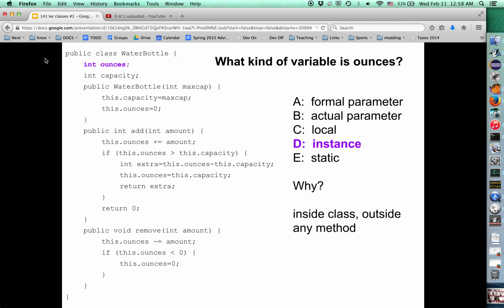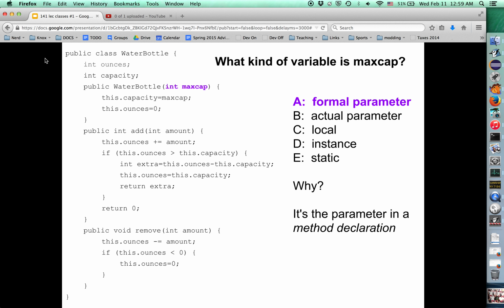It's inside the class, but it's outside any method. That makes it an instance variable. What kind of variable is max cap? I'll give you a chance to try this out. Did you come up with formal parameter? If so, you're correct. We know it's a formal parameter because it's the parameter inside a method declaration. That is the very definition of a formal parameter. Now, this method happens to be a constructor, but that's okay. It doesn't really matter. It's still a method, even though it's a constructor.